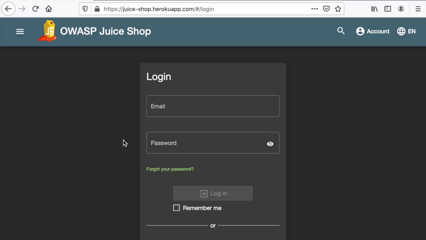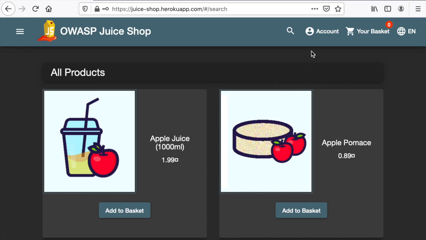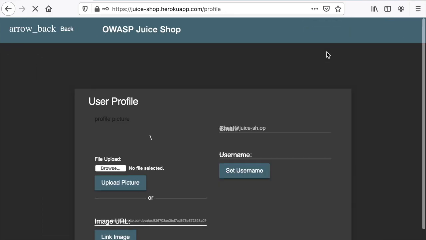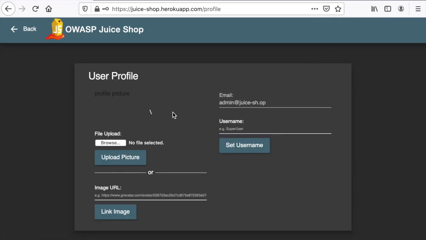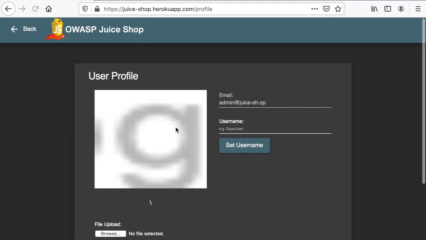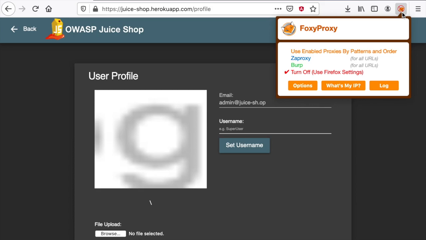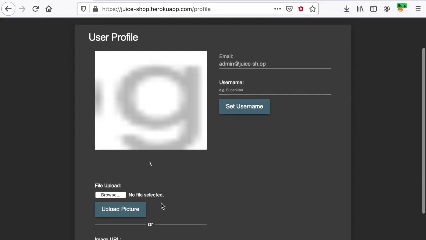So here I am in the OWASP Juice Shop web application. Let me go ahead and exploit a SQL injection to log in. All right, if I go to the profile page, I can see that there is a user profile picture that I can change. When I upload the picture, it gets updated. Now I'm going to capture that request and see what's going on behind the scenes.